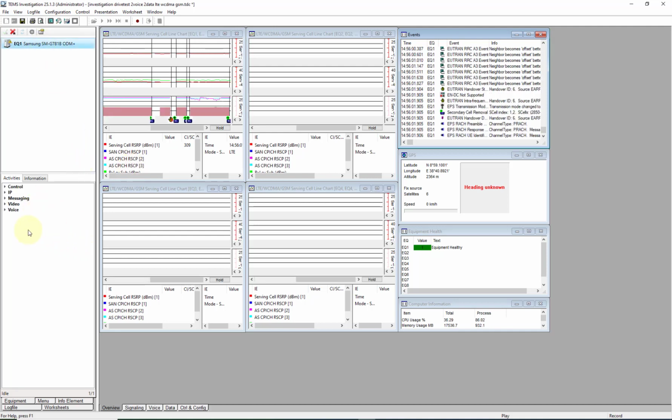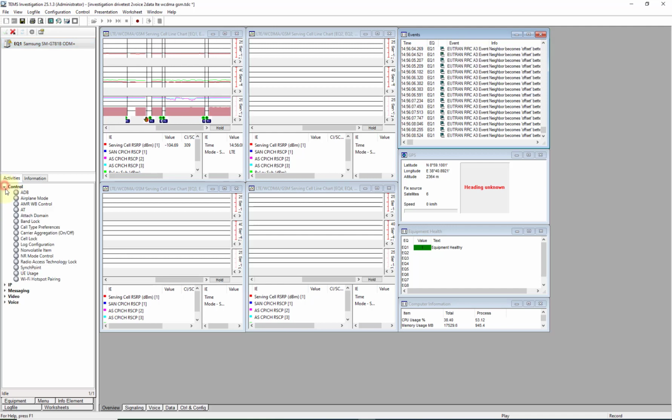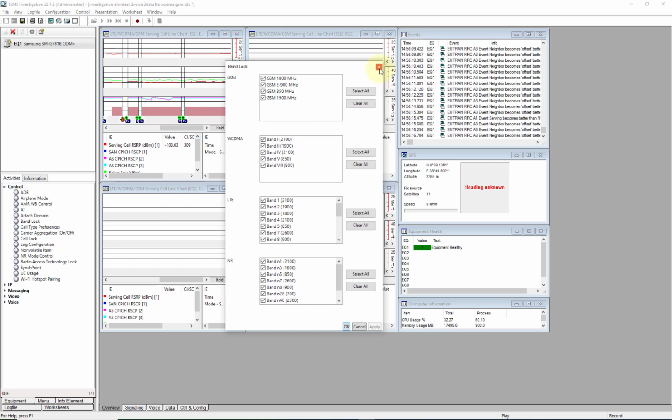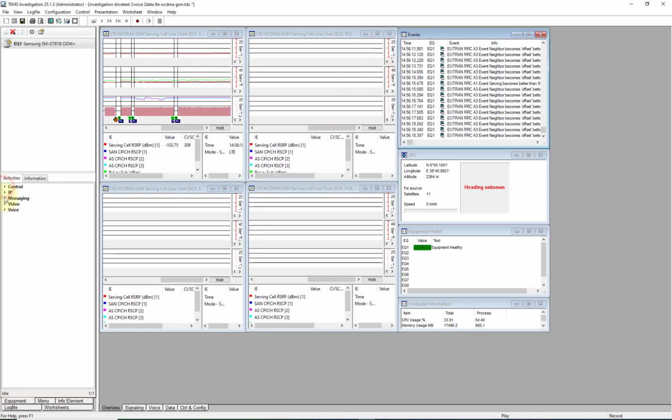In the bottom left corner, you'll find the activity pane. Here, controls are organized in a tree structure: control, IP, messaging, video, and voice. Let's start with control. This section allows us to apply forcing functions to the phone's radio and other modules, like specifying a frequency band. Next, we have the IP tree. This is where we control data connectivity and PS services.